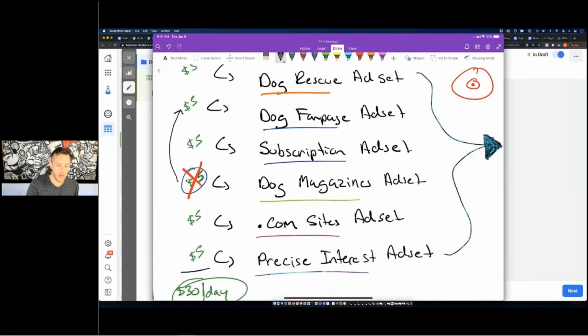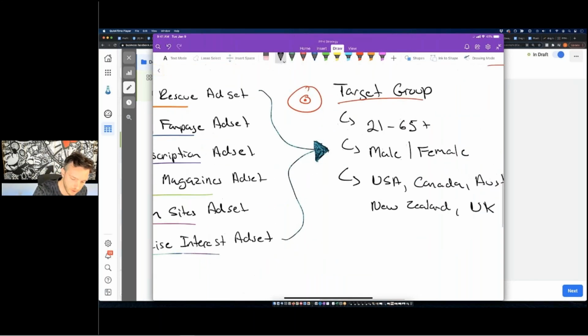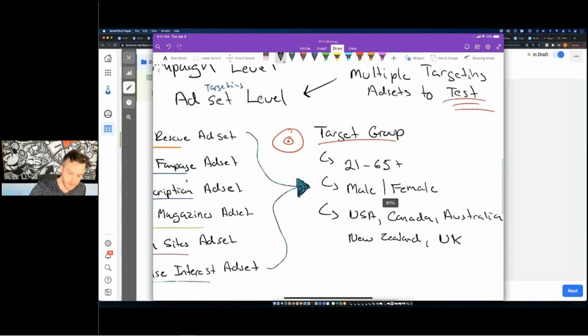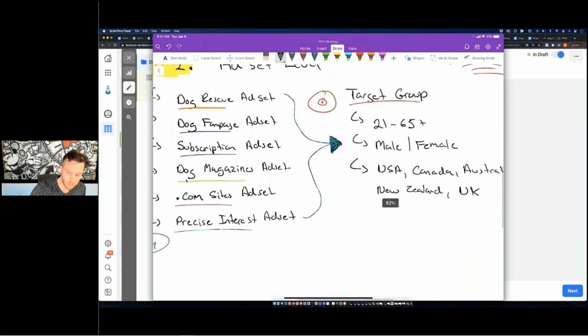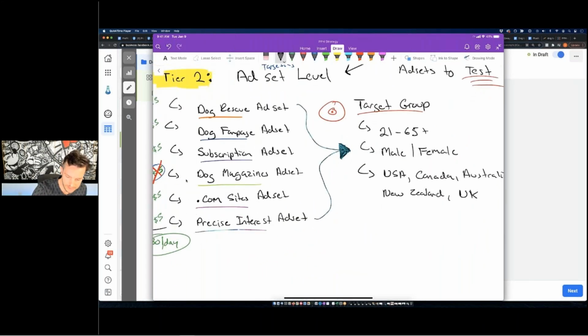campaign budget optimization. So I'm going to put that in our notes because we want to make sure that we run what is called a CBO. CBO budget. Okay.